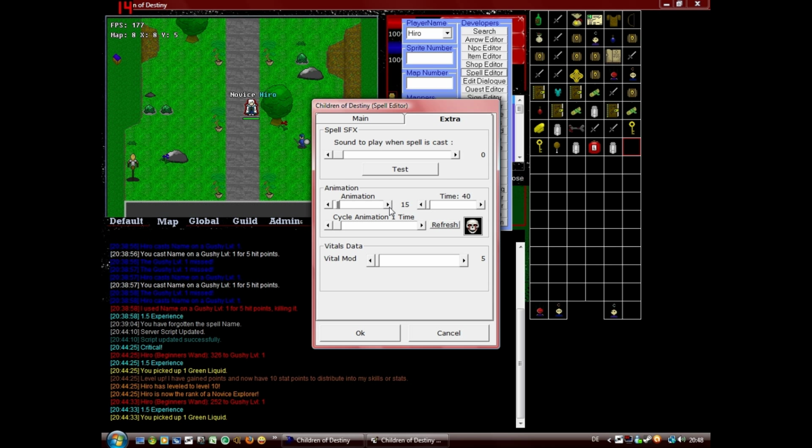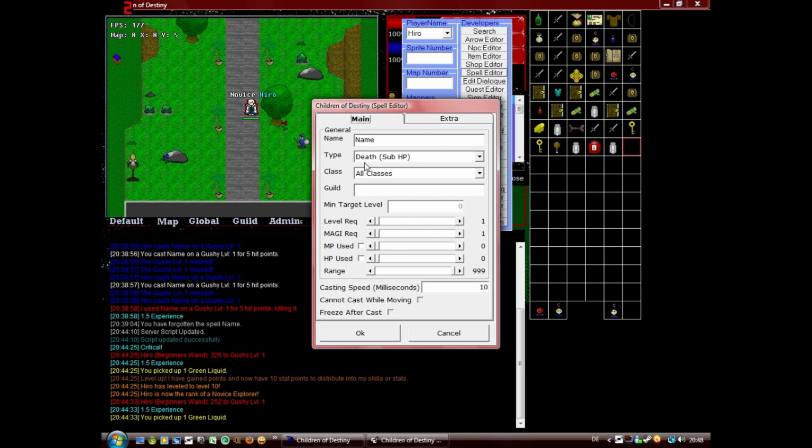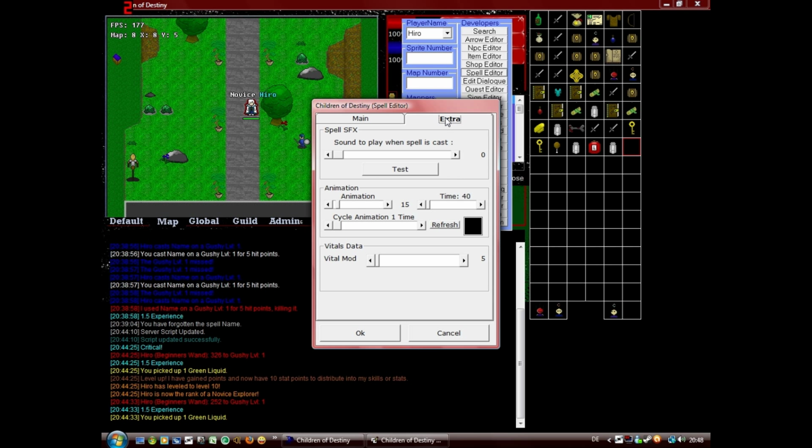Animation, of course, is the simple part too. Cycle animation is how many times it repeats the animation. Time is how fast the animation goes, per second, I guess. I don't know. Vitality mod is how much it does. So right now I'm using a spell that hurts an enemy for 5 damage.